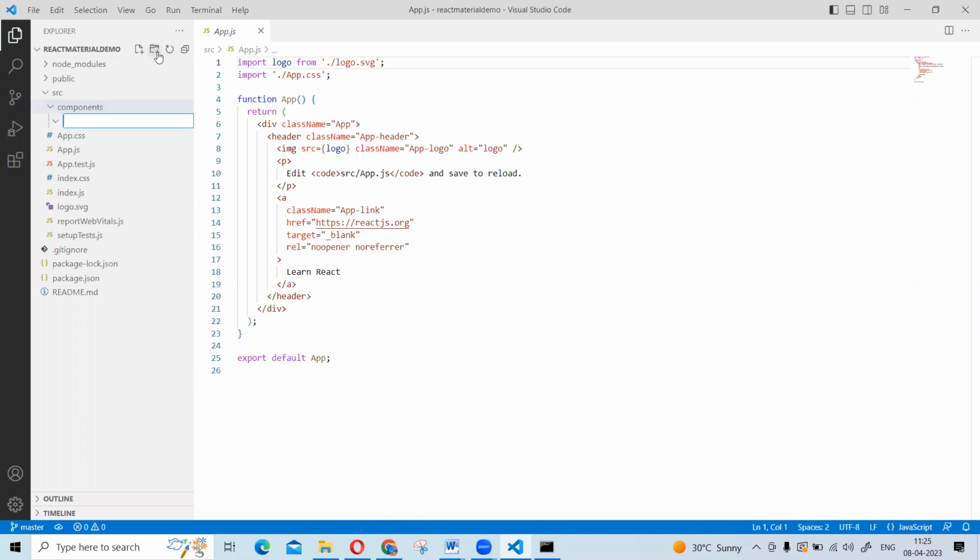The first one is a feature specific component. For example, I want to create a user, so create a folder called user. This is called a feature specific component. Take that point. Next folder structure is the shared component. Create a folder called shared component. If you want to add any atomic components, atomic is a small part of a component. A small part of a component is called an atomic component.